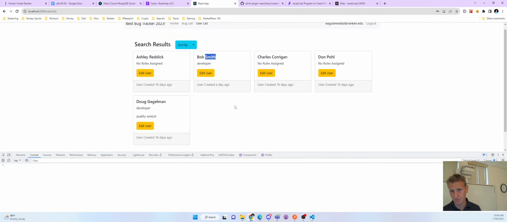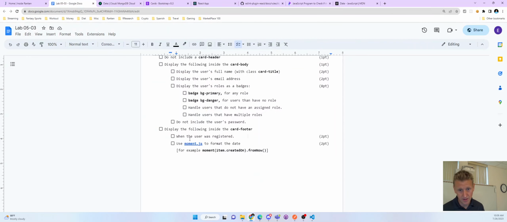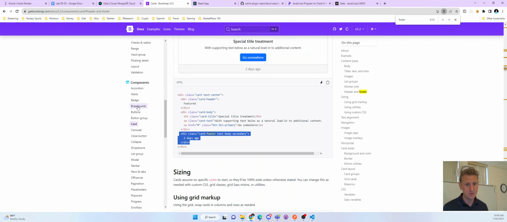Wonderful. So we see the user, we see the roles, we see the date created. What else do we want? We're in a card. Display the user's role as badges. All right. For any role, do a primary. Users with no role, do a danger. Okay. That's cool. Badge.